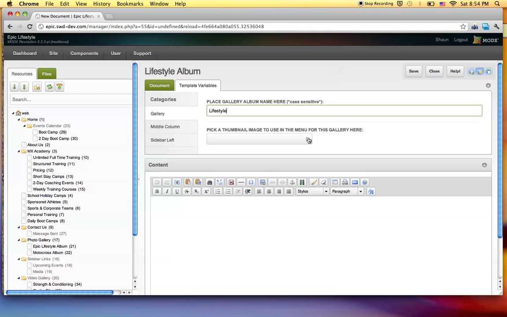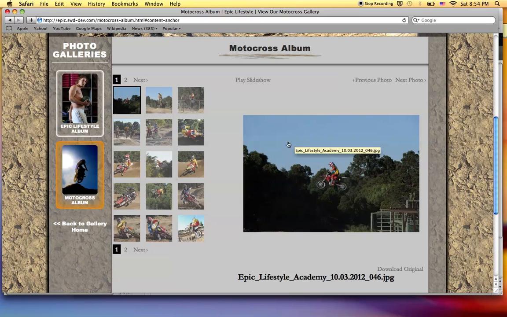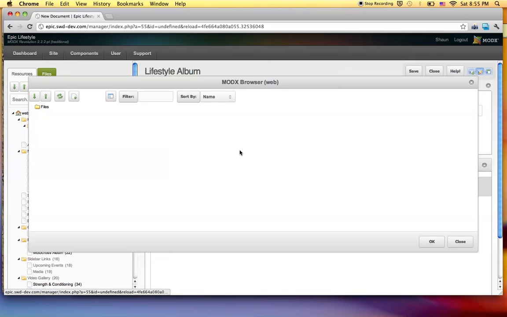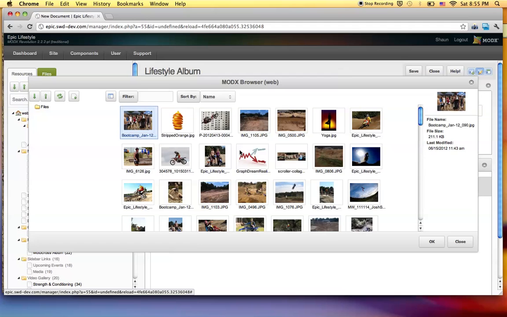Now, this drop down for selecting an image, you can read it: pick a thumbnail image to use in the menu for this gallery here. This is going to be the image that shows up in this sub menu I've created, that is going to automatically populate and create a menu link to that page. So this would most likely be the main image for that album.